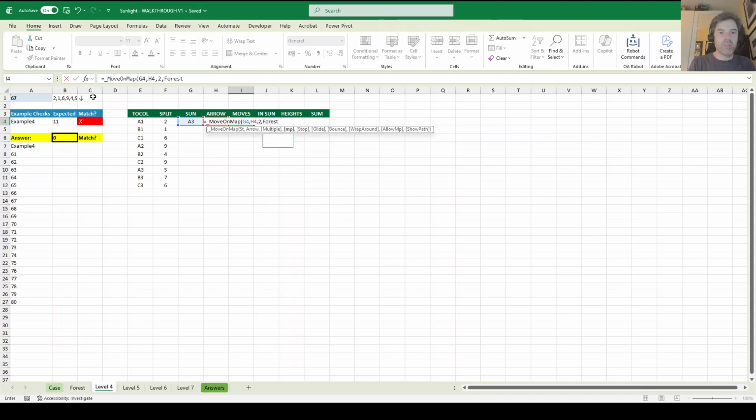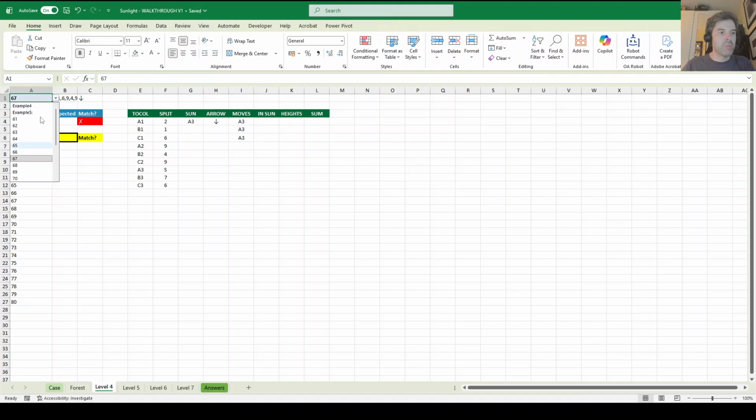My map was Forest 3, so I could then tell it what to do if I go out of bounds. I want to say stop. And I also want to show the path, so I actually get the steps. So I then see where I'm actually going, and I'll return this to the example. 67 is probably an edge case, which we'll get to.